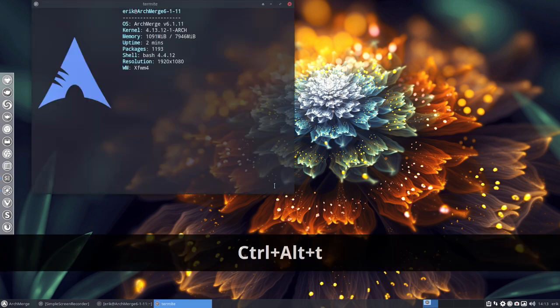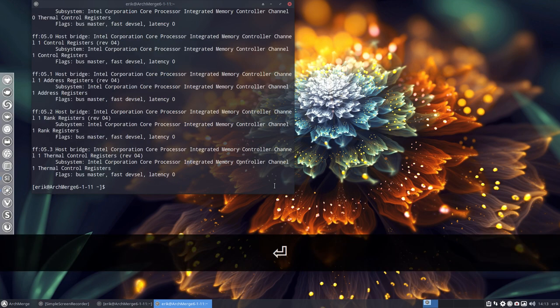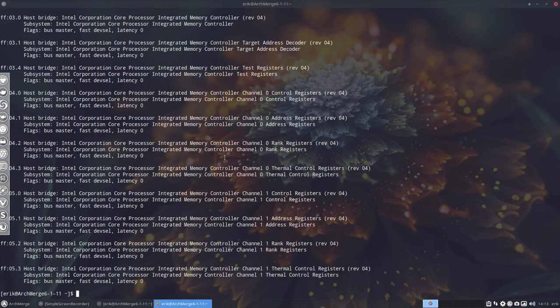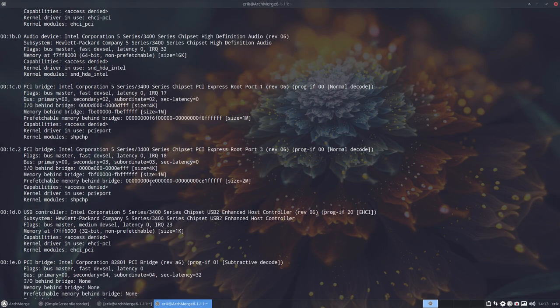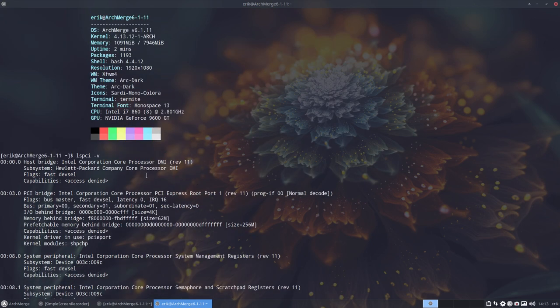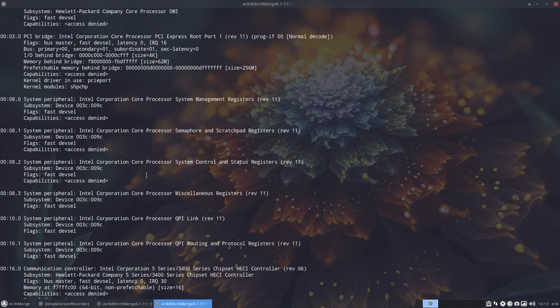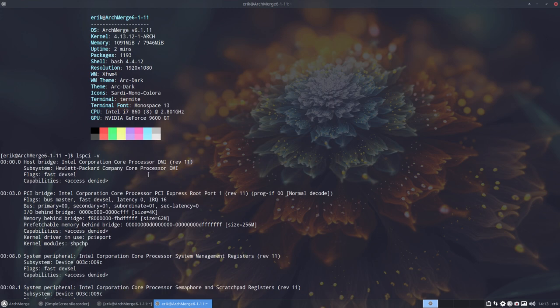Let's do another one. Let's do the same thing, but this time with dash V. Interesting to know that one. Just learned it a few weeks ago. I said, oh yeah, dash V, that's interesting to know. Why? Because I was making the newest ISO and I was investigating what the kernel is using for the graphical card. And where is it again? I seem to have lost it here.